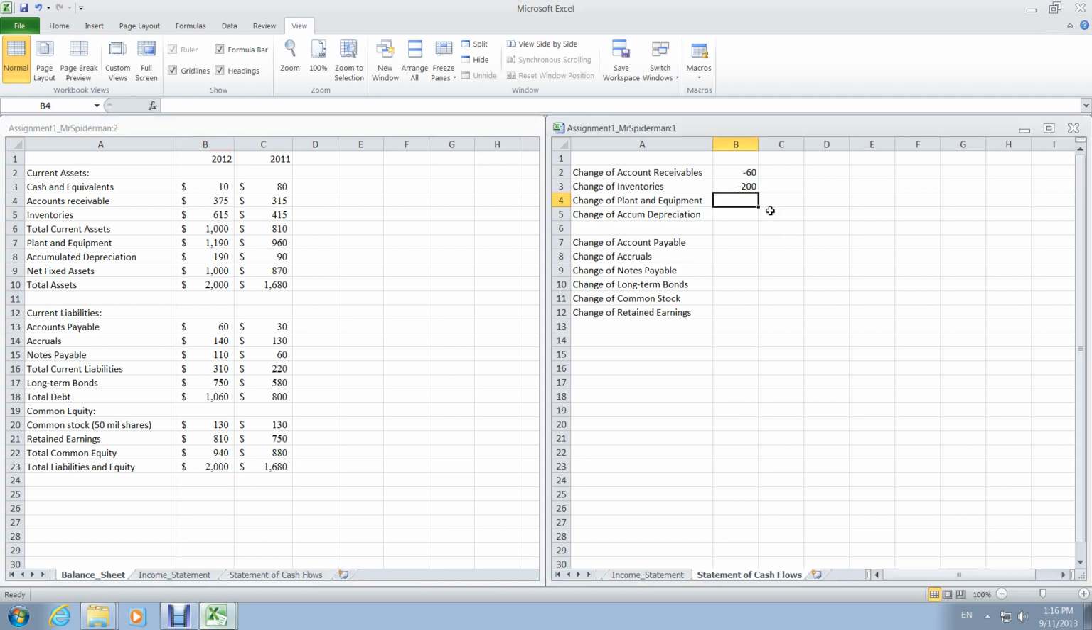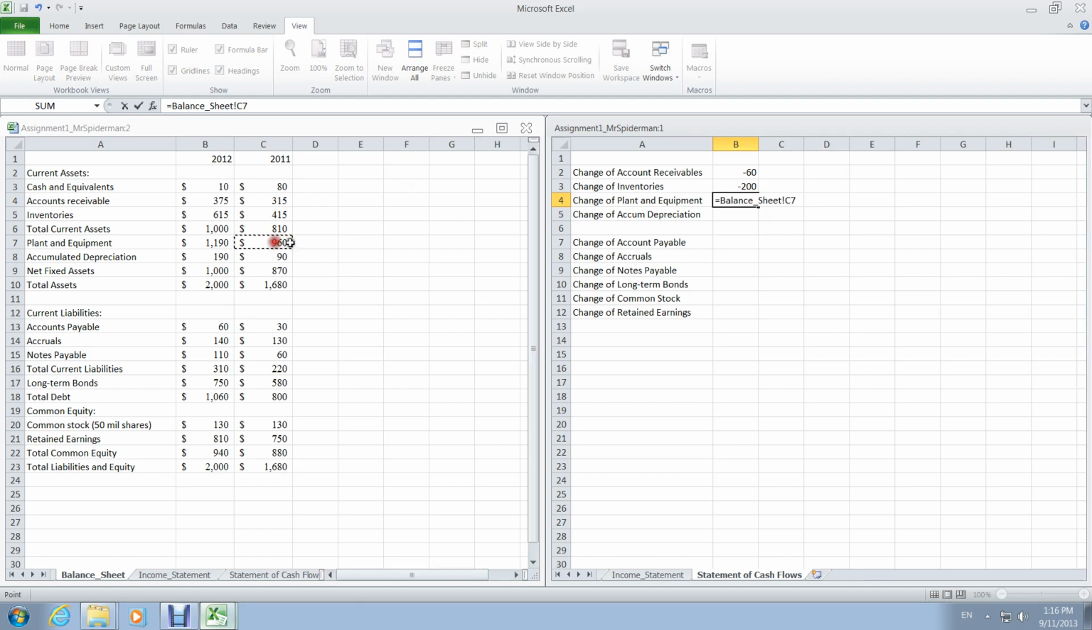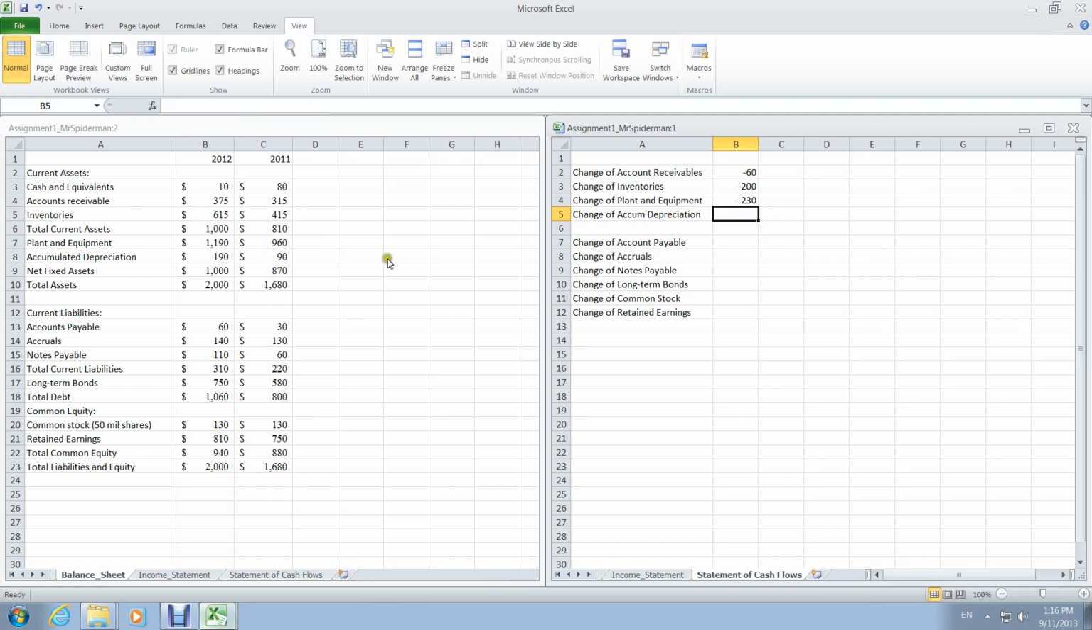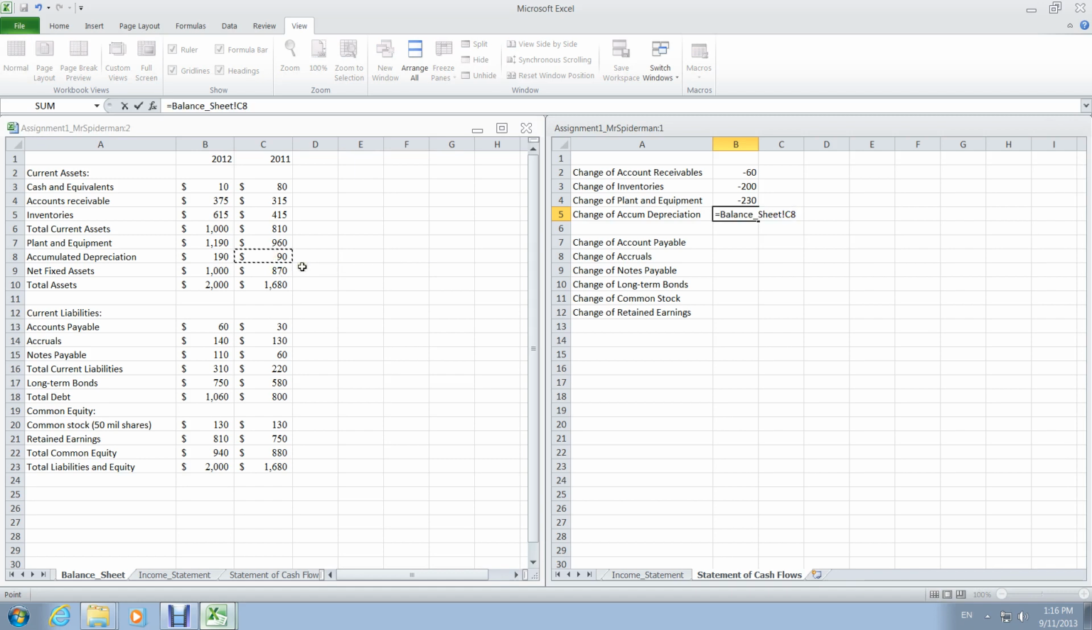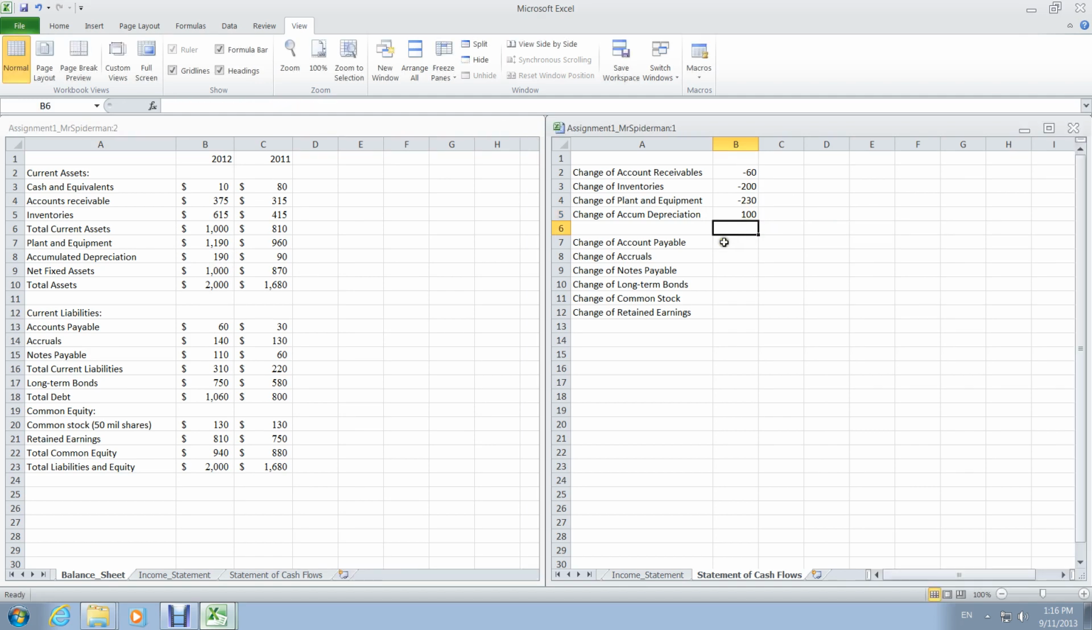Okay, so now let's finish up doing all the rest. Plant equipment, the old year minus the new year. Okay, and change of cumulative depreciation. Well, this one is a little different. So we still use the old year minus the new year, but because this whole thing is a negative number which needs to be subtracted from all the other assets, I put a negative sign in front, okay, which is 100.